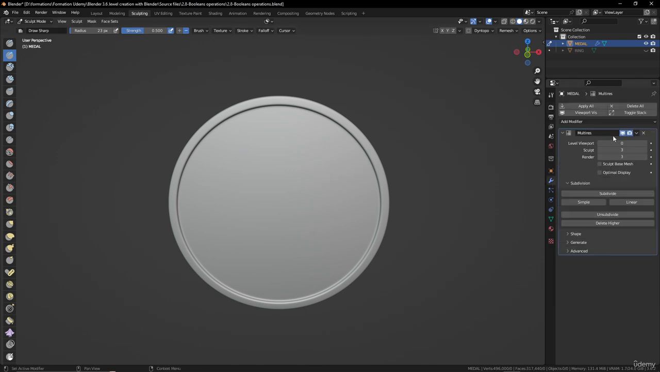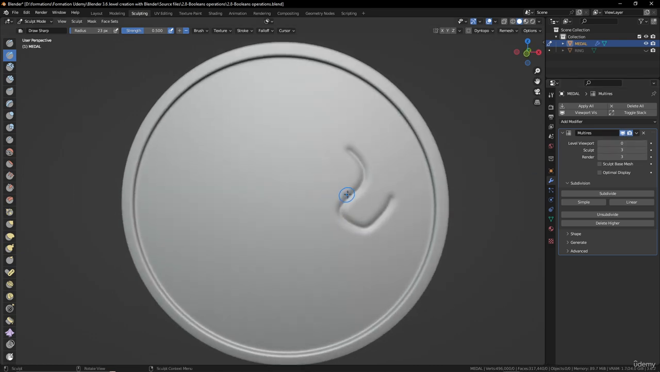Maybe I did remove one subdivision. Let's see how it looks. It's enough to play with. And now here I have the clay. So the clay, it's a little like used clay actually.